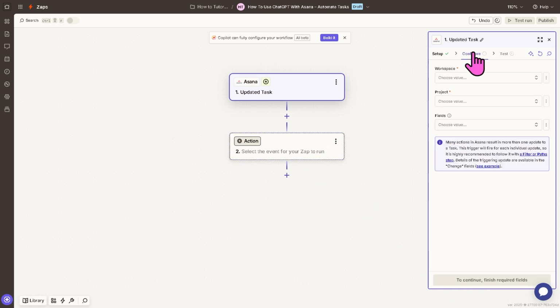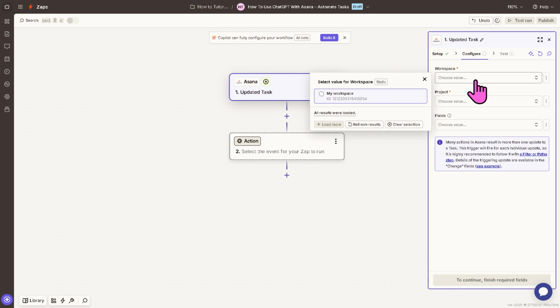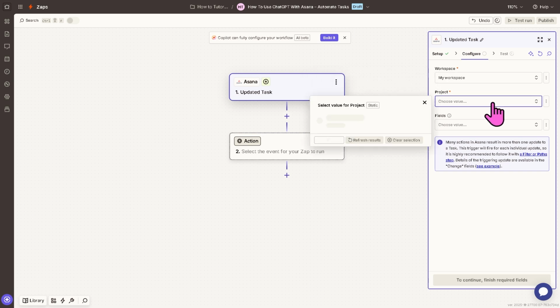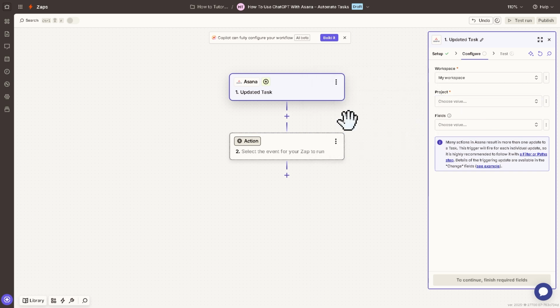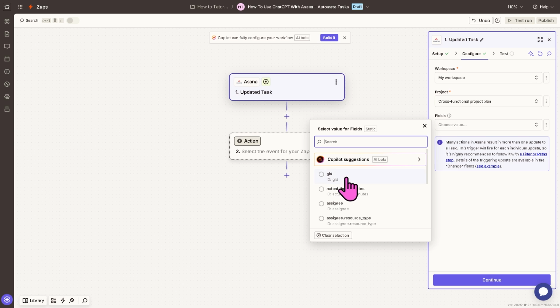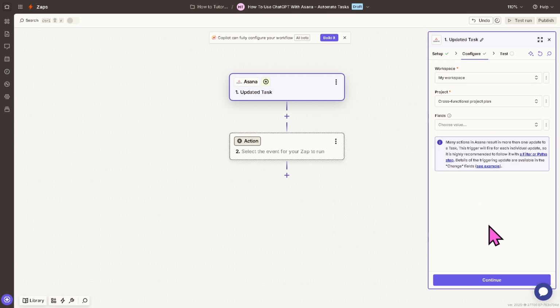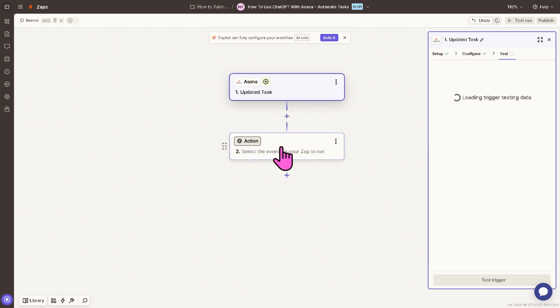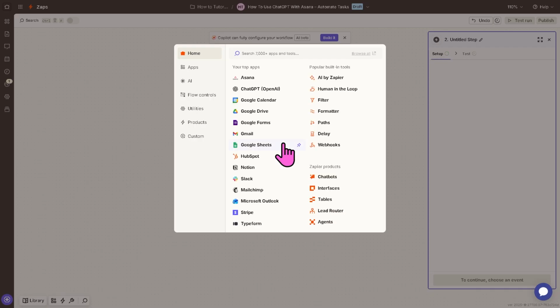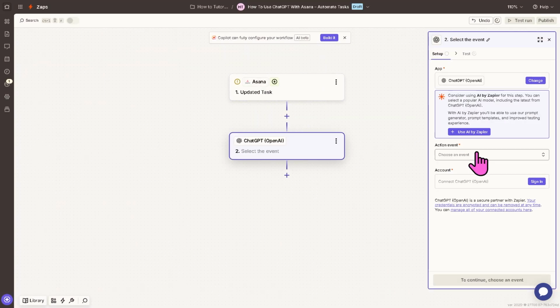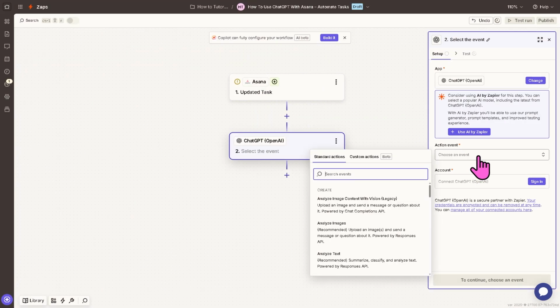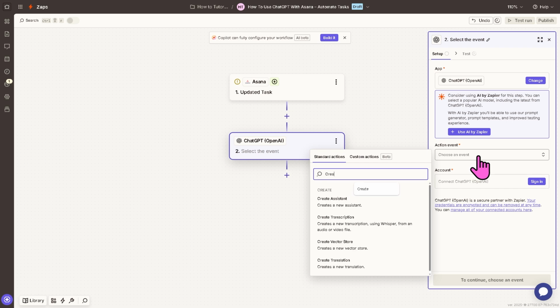You can configure the settings. For example, you can choose the workspace, project, if you want it, and then the fields if you want to add more. So you can have more control over your automation, and click the continue button. The next thing is we're going to set the action. Okay. In the action, we're going to choose ChatGPT. Okay. And then we need to choose an event. For example, let's say we're gonna create an assistant.